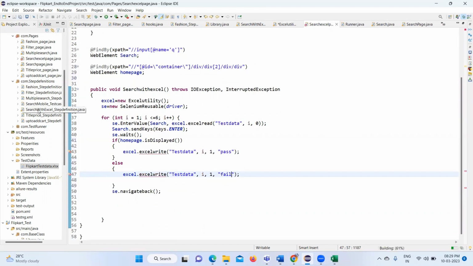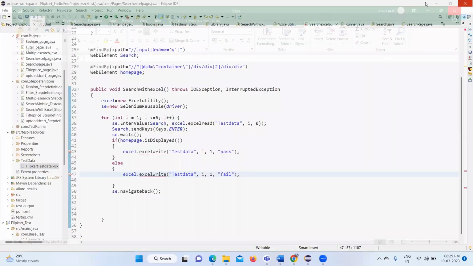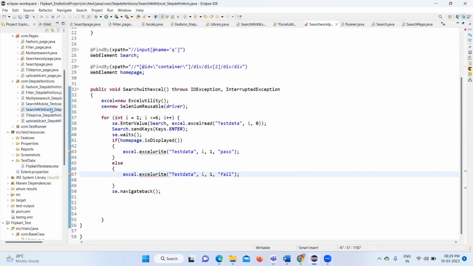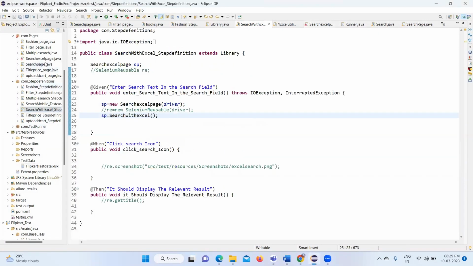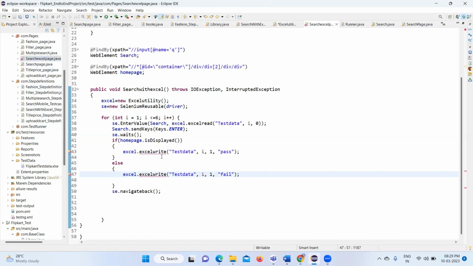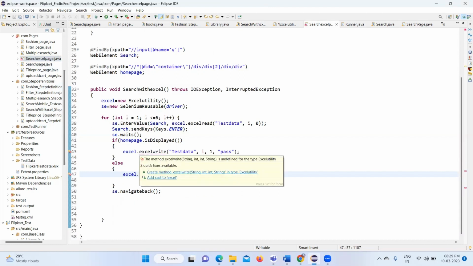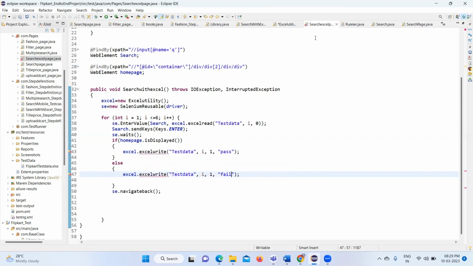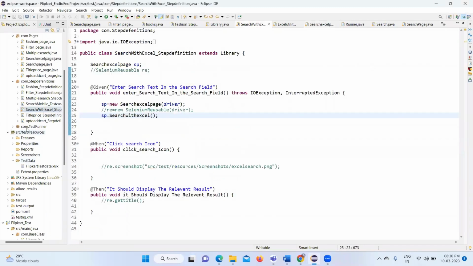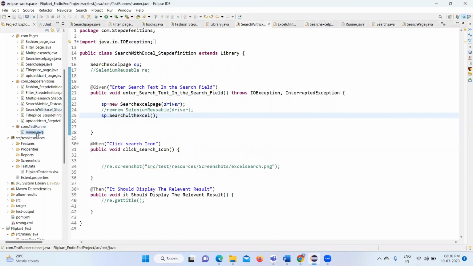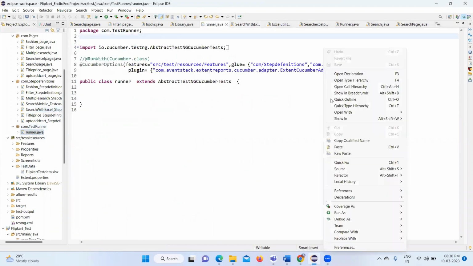Let's close the Excel sheet first. Now we'll go to the search page. Now we'll go and run the test case. We'll go to the runner class and we'll execute the test case.